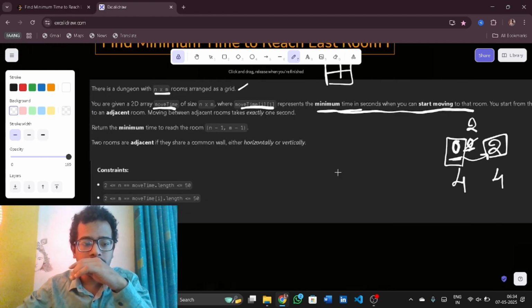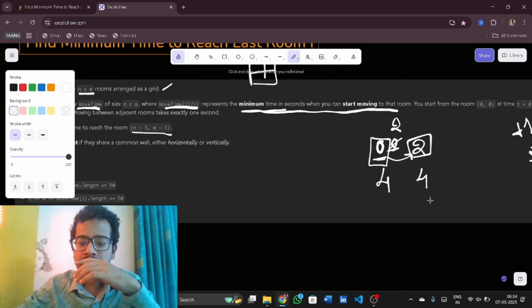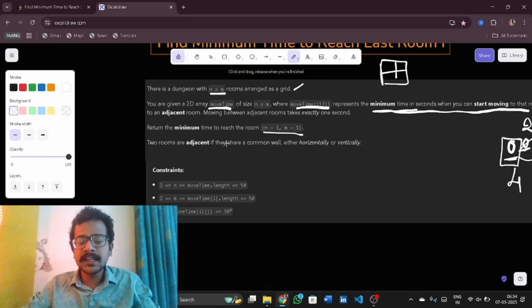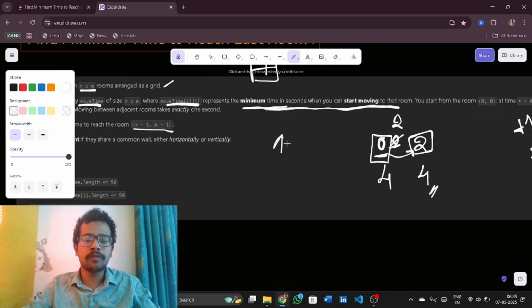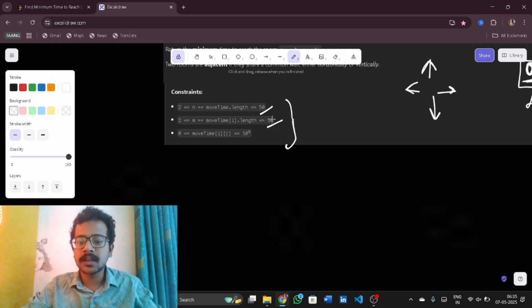Now the goal is to return the minimum time to reach room (n minus 1, m minus 1). That means the last room, the corner room, the bottom right room. Two rooms are adjacent if they share a common wall, either horizontally or vertically. If you have solved any grid problems, it is nothing but moving top, right, bottom, left. That's it. These are the constraints, and they are also small, just 50.